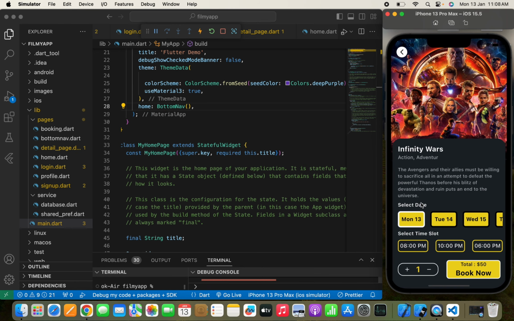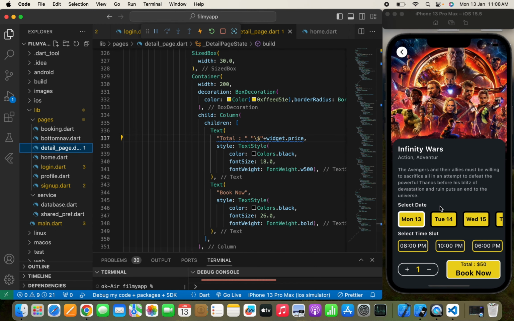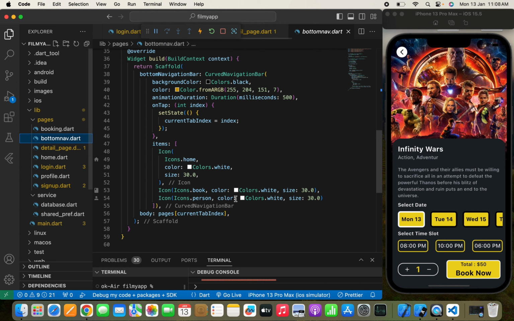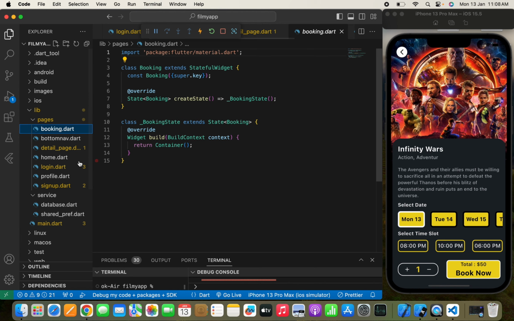Now I'll tap on this, and here we have landed on the detail page. This is how we can see that this is a movie picture, movie name, short detail, some more detail. Now we need to increase or decrease the amount of tickets the user needs to buy. So for that I need to write some functions in our booking, not booking, detail page.